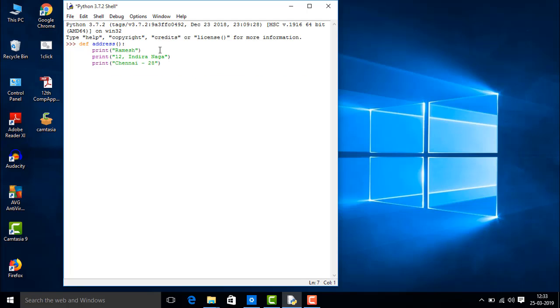Here I have created a function called address. This is called function definition. Here I am going to call that function. So here I got the output. So a function contains 2 parts. One is the function definition and another one is the function calling statement.